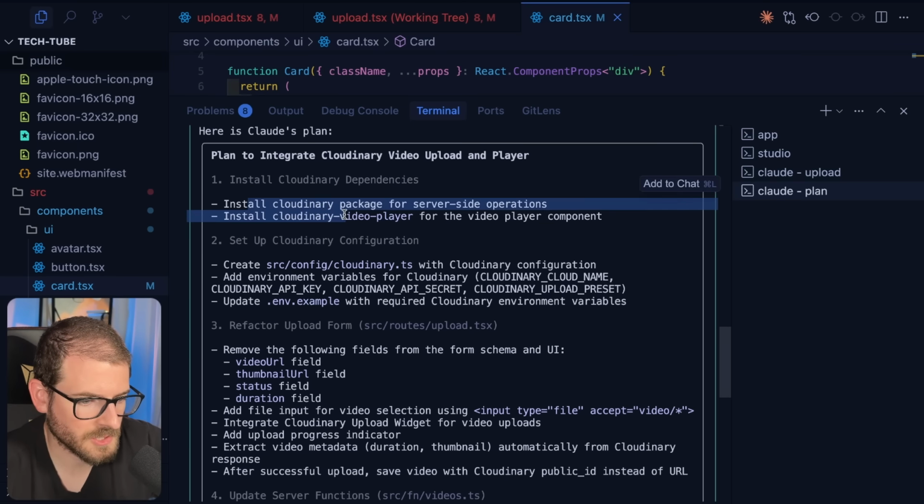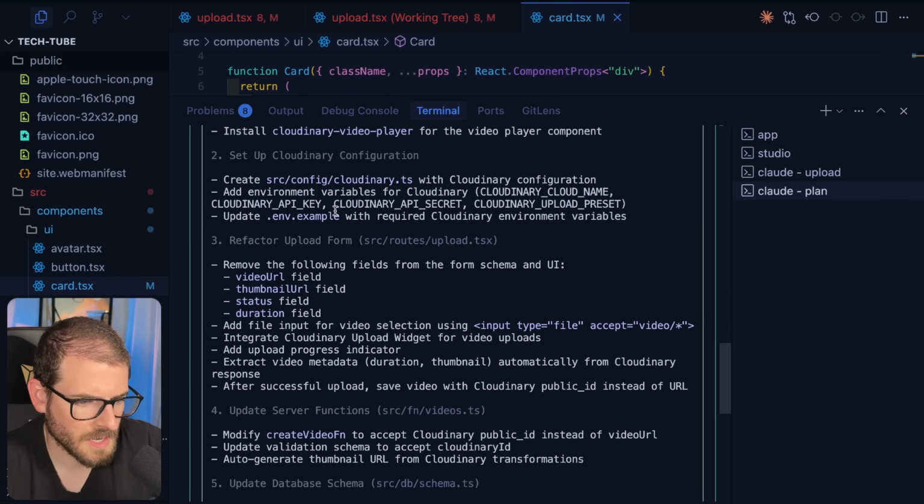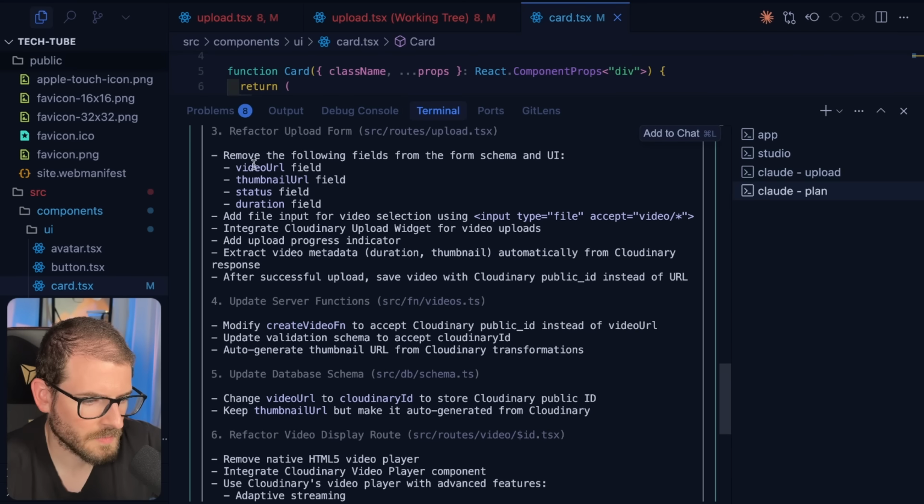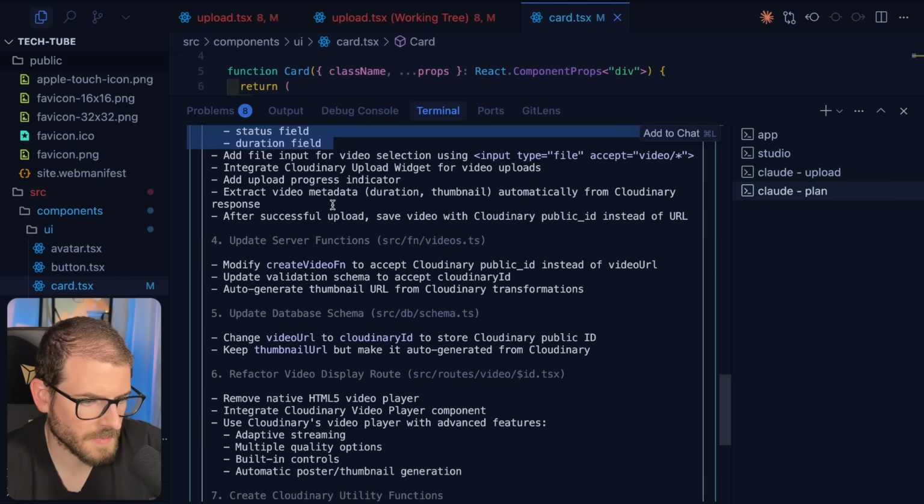So it's going to try to install these two dependencies, and then it's going to create a Cloudinary config where we're going to have to add in an API key and API secret. So we'll have to go and get those. It's going to update the env example with those. That seems pretty good. Remove the following. It's going to remove all those things we talked about.